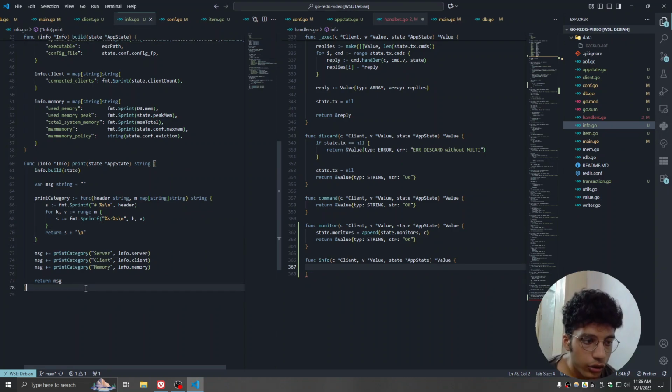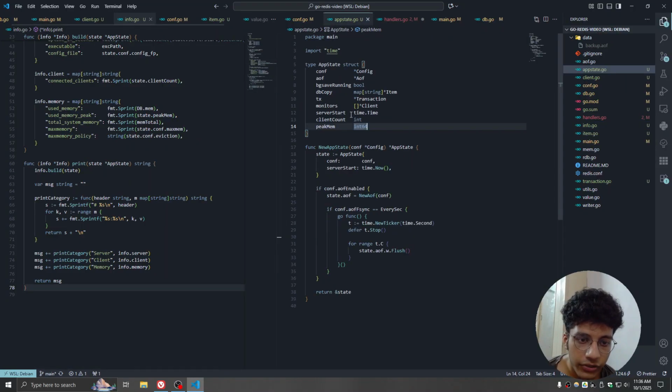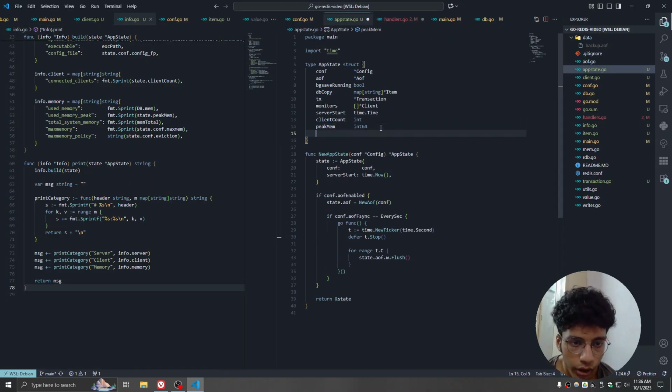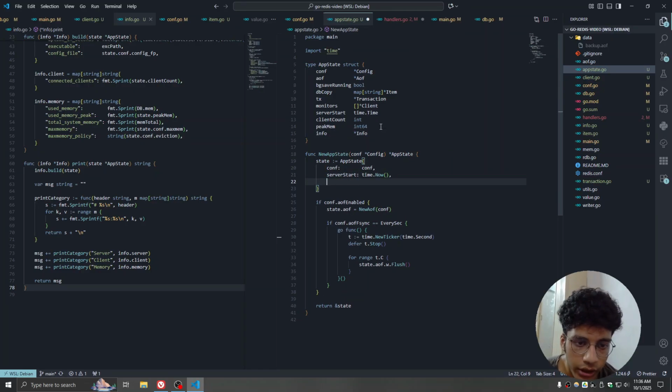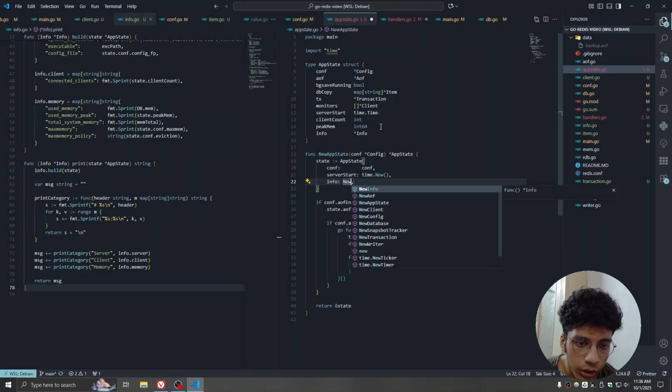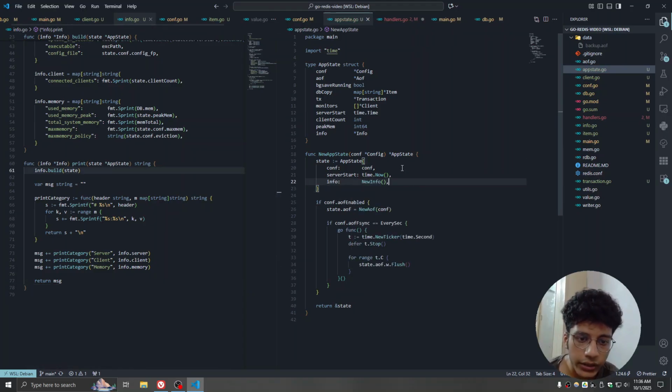Now let's create this info struct. We need a place to store the info struct, so let's do that in app state as well, because we store everything in app state apparently. Let's create an info struct over here. This will be a pointer, and let's go down here in new app state and call new info over here, and that's all we need to do.